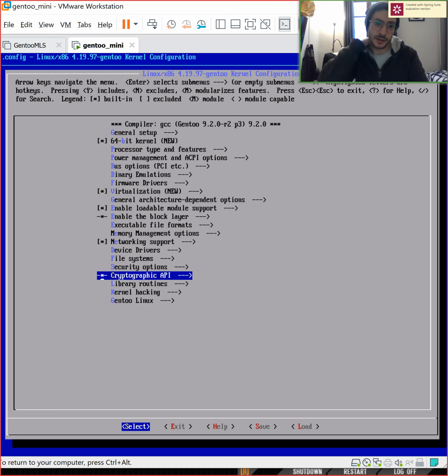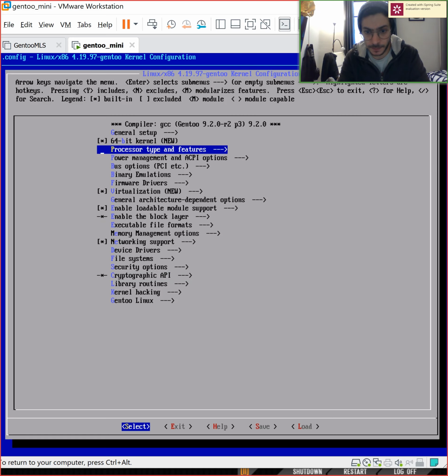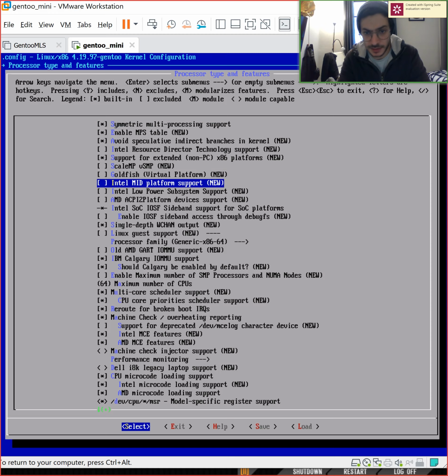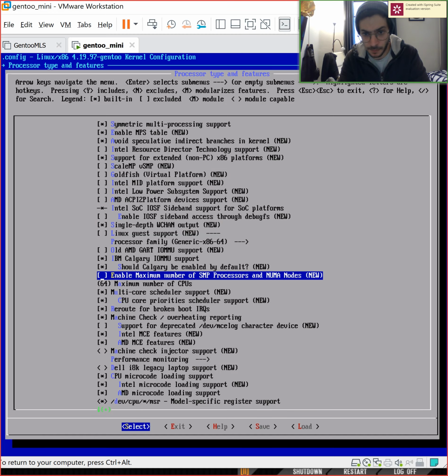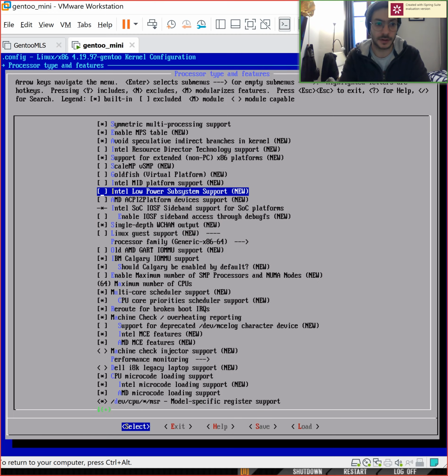Now, if you are using VirtualBox or VMware, it depends on every machine. We will have different features to enable. So in my case, I am using VMware. So I will go under processor type and features, and I will enable Linux guest support.